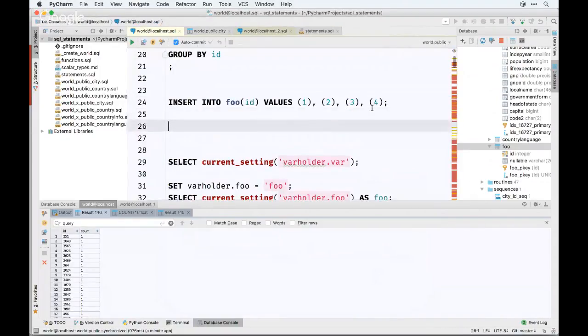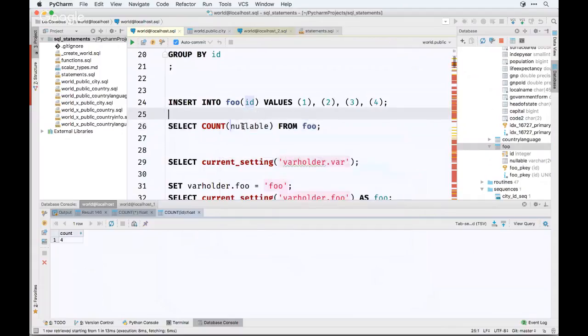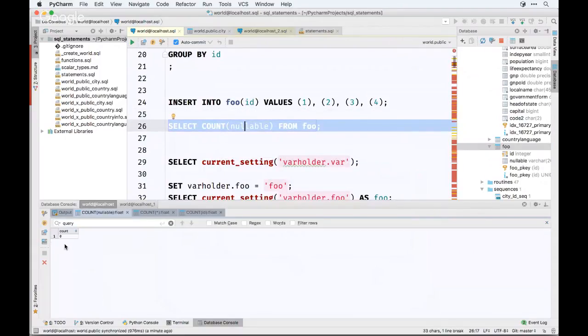Now the question is, if I say select count pound from foo, that should give me a result of 4, which it does. If I say select count ID from foo, that should also give me a count of 4. The real question then is, if I say nullable here, which doesn't have any values in it, does it still say 4? No, it says 0. So whenever you use a particular value here, like ID or something else, it's counting how many of those exist in the database, how many of them are not null. If I just do the splat operator, that just says, tell me how many rows there are. I don't care whether or not there's anything actually in that row.